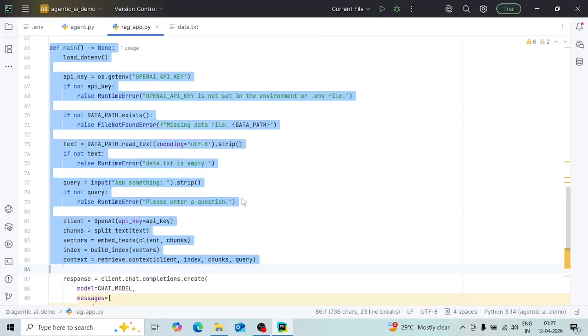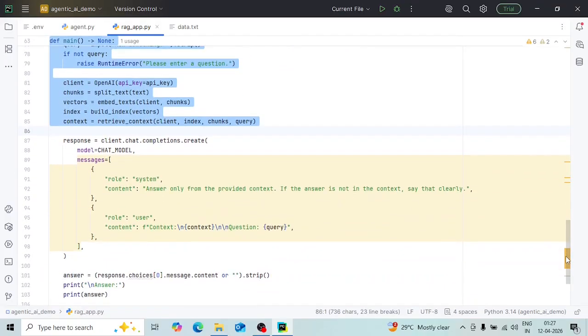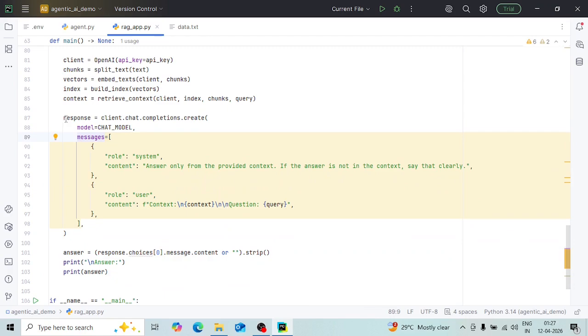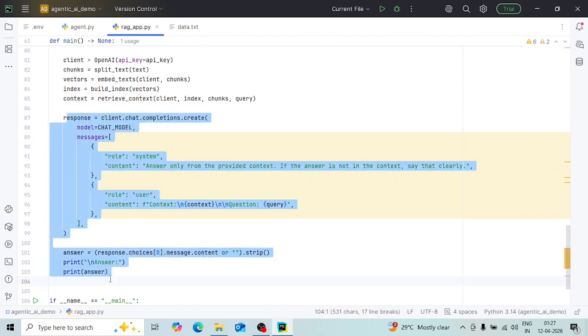Next, we retrieve the relevant context based on the query. Finally, we pass the context and question to the AI model, and the model generates the answer based on our data. This model will generate the response based on our data. So this entire code follows the same pipeline we saw earlier: we split, embed, store, search, retrieve, and generate.